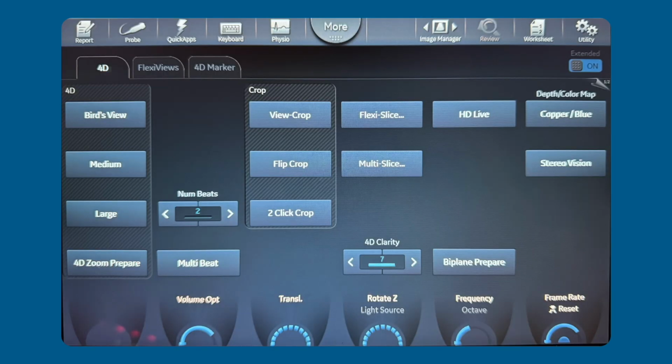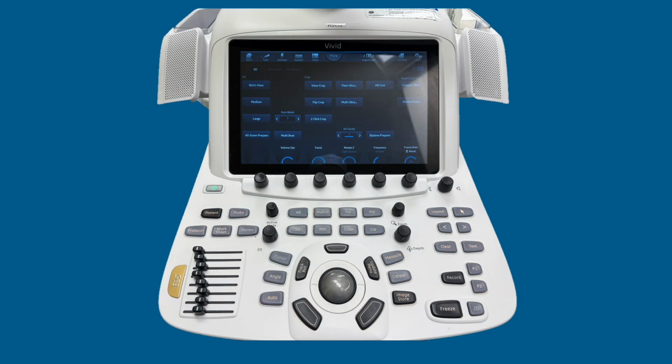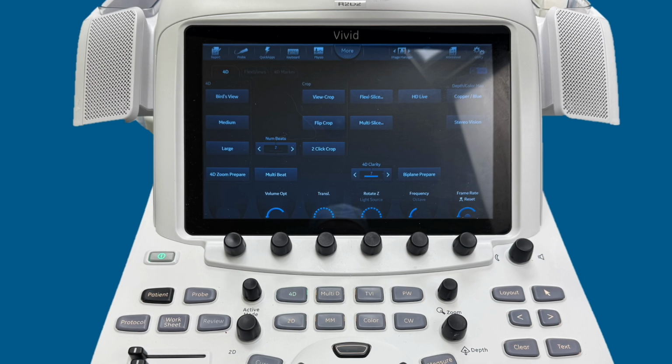To prepare a 3D volume set with an area of interest in mind, use the 4D Zoom Prepare button on the GE E95 console. This is the GE E95 imaging platform. You can see in the foreground knobs and buttons as well as a trackball, and above that you can see the LCD screen with its capacitance buttons.